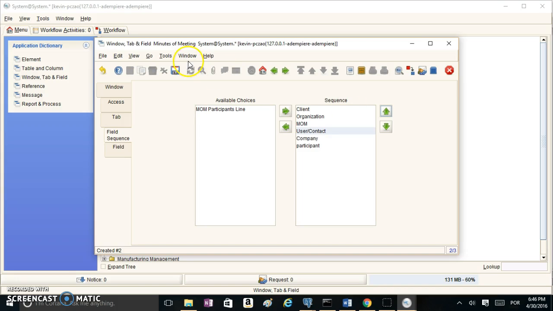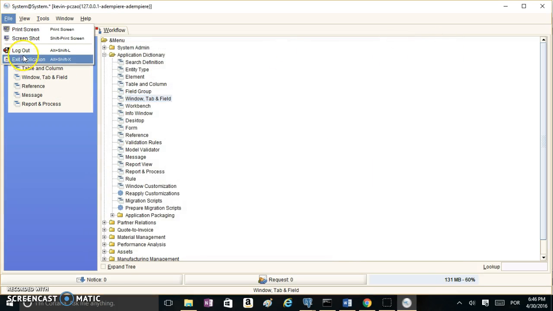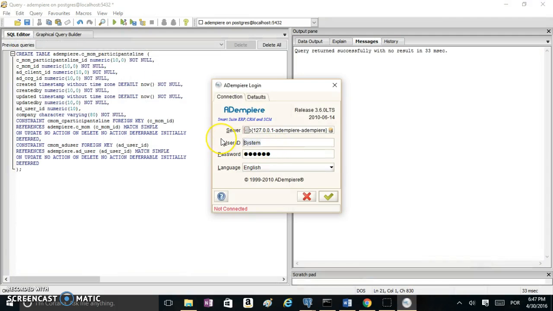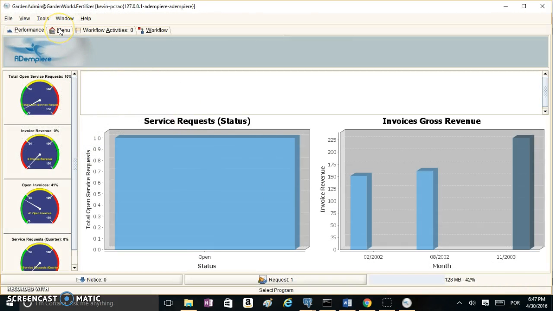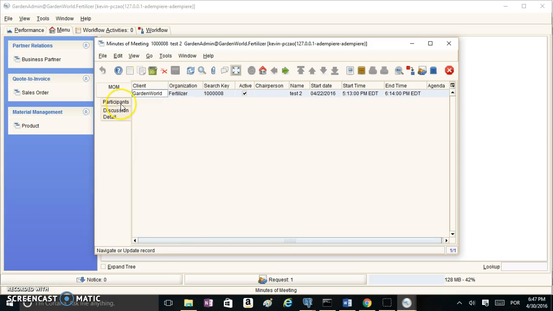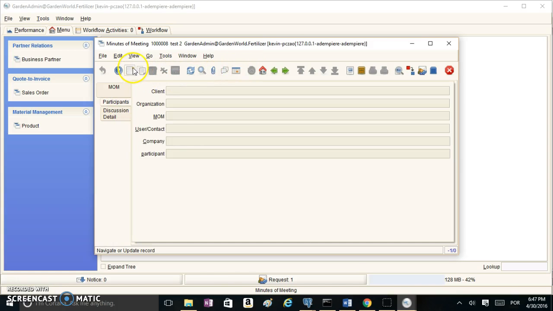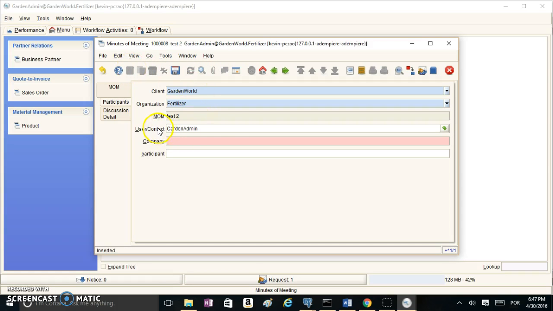Log out and log in as garden admin. Save that. Go to the Minutes of Meeting window and go to the Participants tab. You will notice that the user/contact field is populated by default with the current logged in username, and a search button appears next to the field.